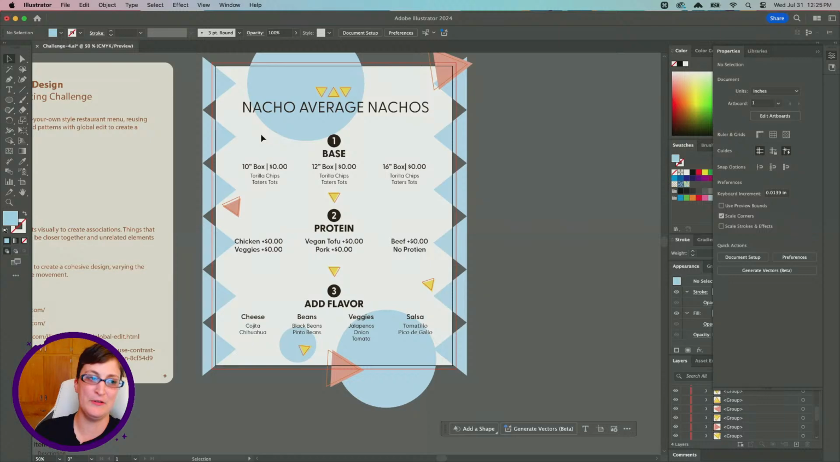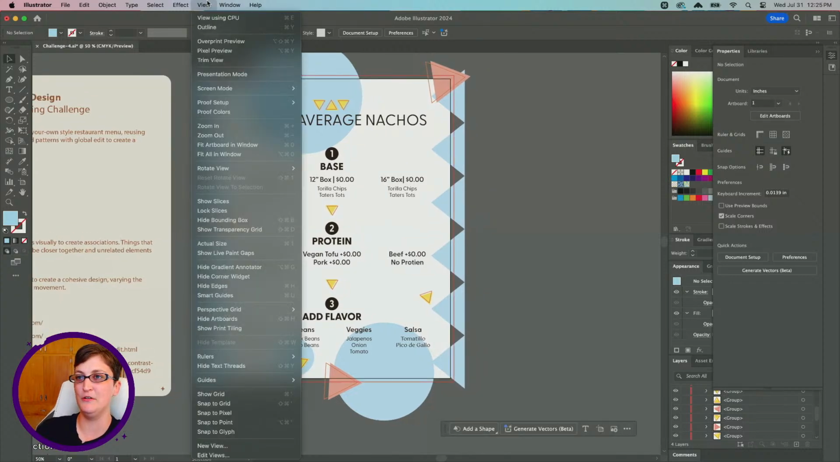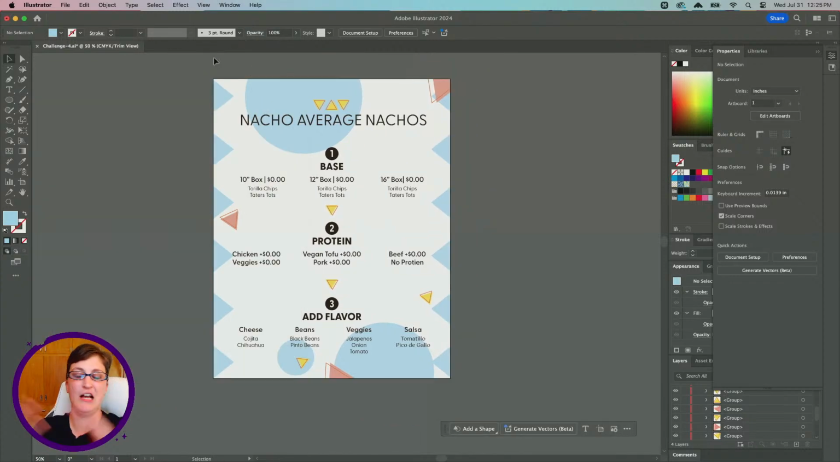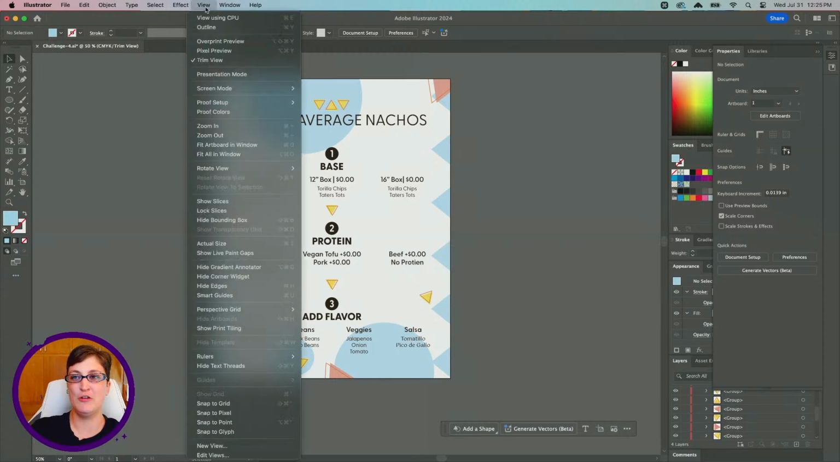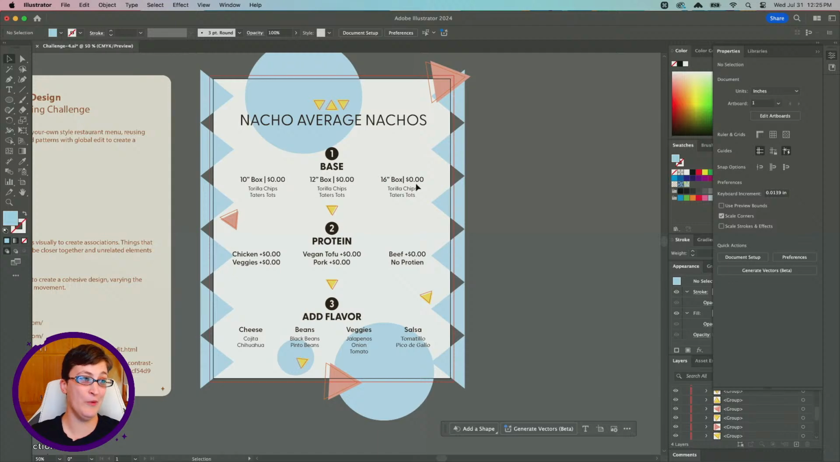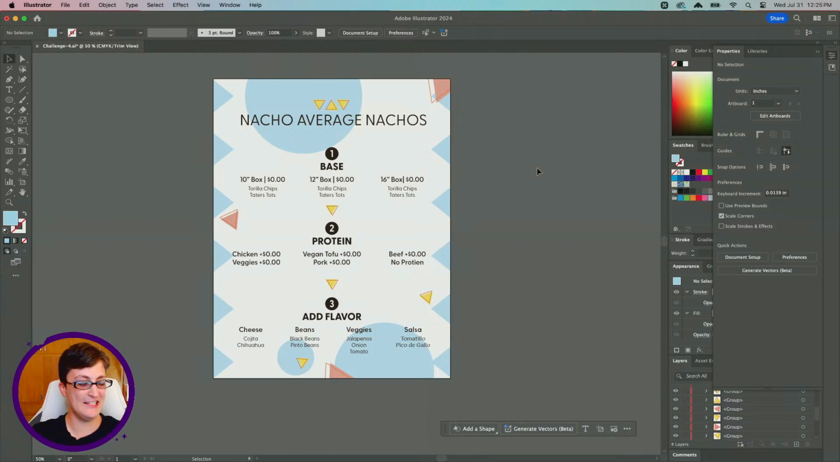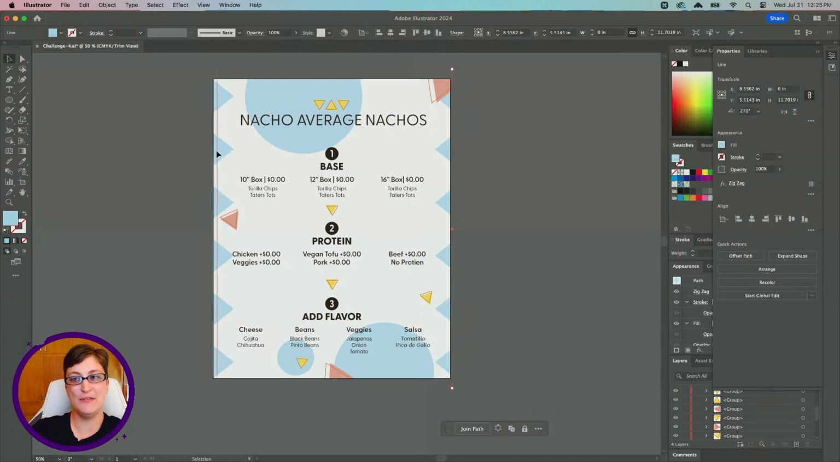So I can preview what this is going to look like when it prints by going to View and Trim View. And that's going to hide everything outside of my artboard so I can get a look at what it looks like. And if you accidentally hit this and you have no idea what you did, just go back to View and make sure that Trim View is checked off. But it's a really handy way to see what it's going to look like when it prints, just so you can make sure. It's a little bit hard with those zigzag lines to see how they're looking. Maybe they look a little bit intense, but then when we go into Trim View, they actually look pretty good like this. So there you go.